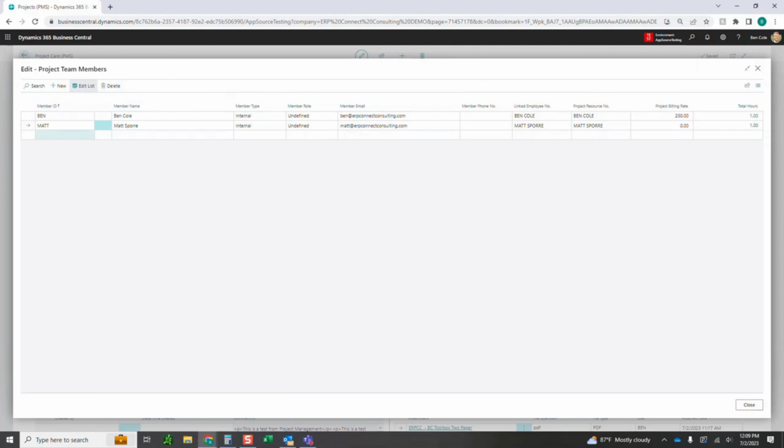So you can see that now all of his information has been entered directly here on the project team members list. I also had a contractor, right? But maybe there's a different contractor working on here. So maybe I go Paul the contractor.